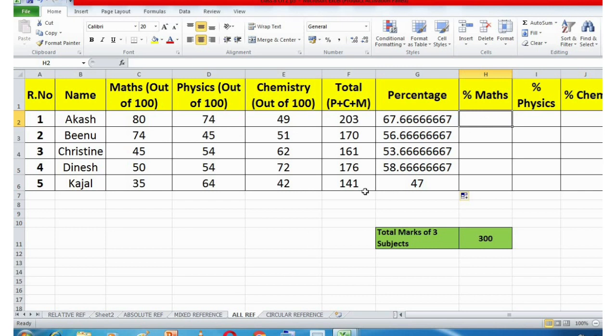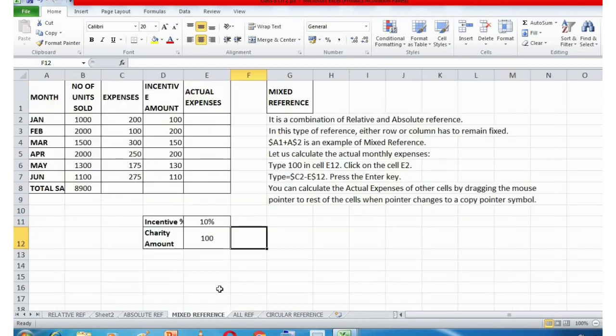Okay, now as we talked earlier, mixed reference is a combination of relative and absolute referencing, and in this type of reference either the row or the column has to remain fixed. So either over here, see, the row is fixed, and over here the column is fixed, and we fix the row and column with the help of these dollar symbols. Okay, so let's come here.